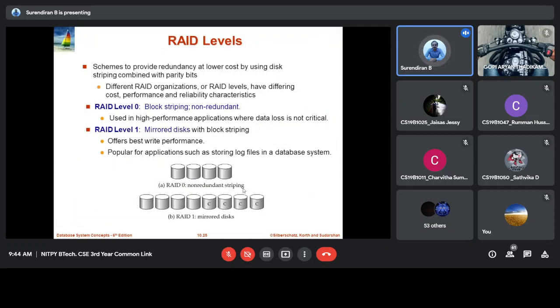And here we have different RAID levels. There are redundant and non-redundant levels. Redundant means we can recover from a failure. They use parity bits to recover in case of any failure or problem. They can use the parity bit to recover the data. In block level striping, it's non-redundant. They use two disks, disk 1 and disk 2, to store data. Block 1 may be in disk 1, block 2 in disk 2. So they store block level striping here.